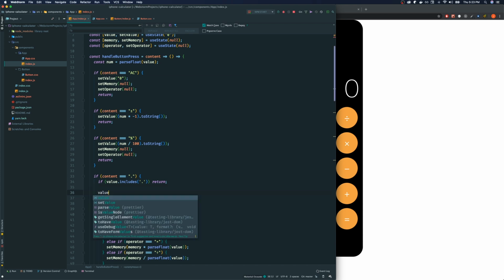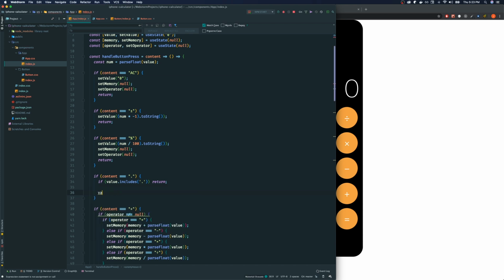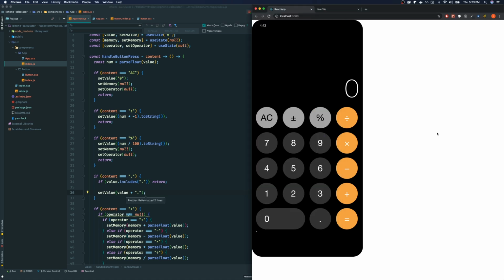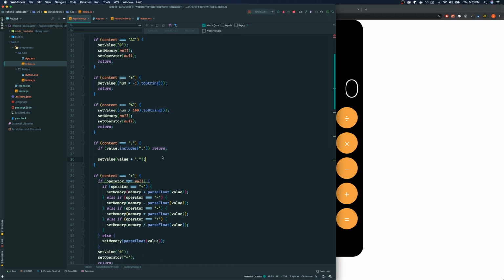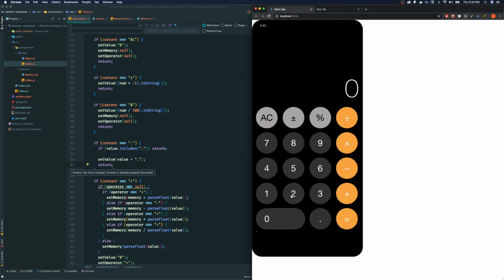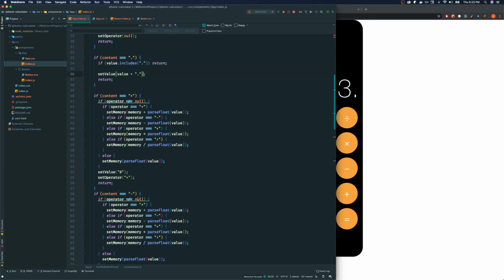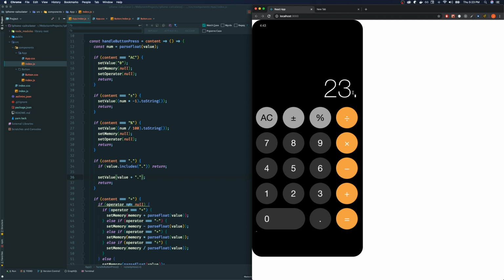Otherwise, value plus equals, no, not that. Set value plus a dot. Let's see if that works. 2, 3, dot. Doesn't work. Why? Because we want to return after. 2, 3, dot. Now that works, but the moment I press something else, the dot goes away. And this is why the decimal is such a headache. We have to account for that. So the number right now is 23, but we are writing 23 dot. After we click another number, then our inputs are easier to deal with. But right now is the hardest part to deal with because we got this weird decimal at the very end.